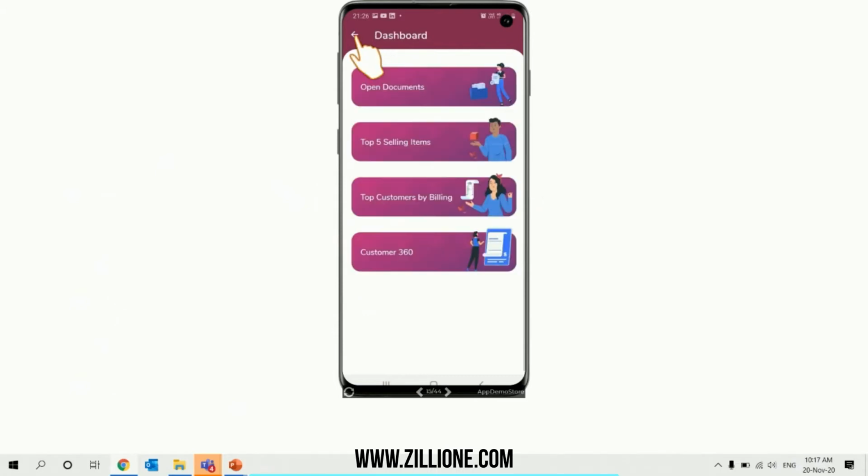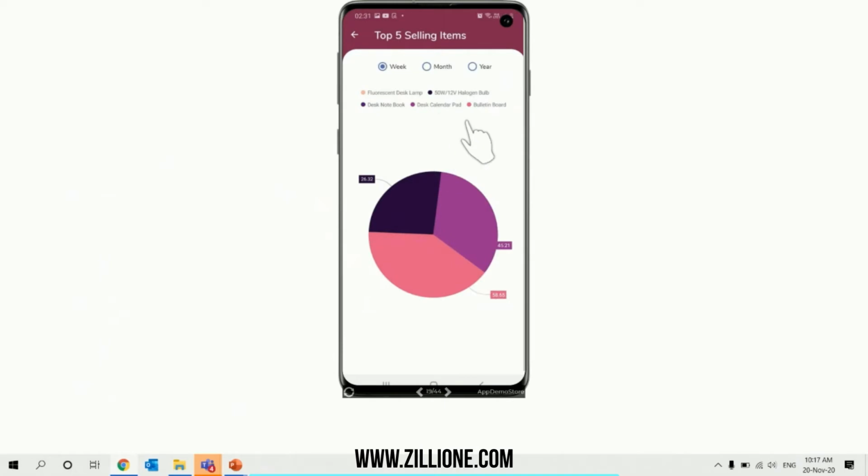And going ahead with your top 5 selling items. If you want to know what has been moving fast within your organization, with a pictorial graph like this at your fingertips, you definitely can make a conclusion and decision. Again, we have a week view, the top 5 selling items within that particular month, and also the top 5 selling items within that year.